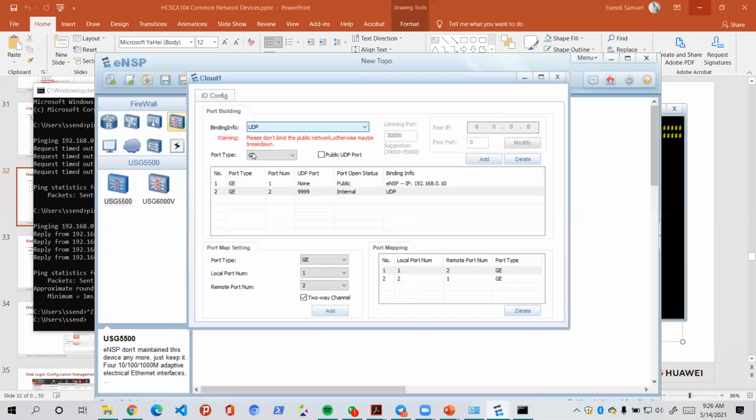After double clicking on the cloud, select ENSP. After selecting ENSP, make sure the port type is gigabit Ethernet. Go ahead and press add. It will add it there. Go back, select UDP. Make sure the port is gigabit Ethernet. After, go ahead and add. When you add, select the UDP port you have added.